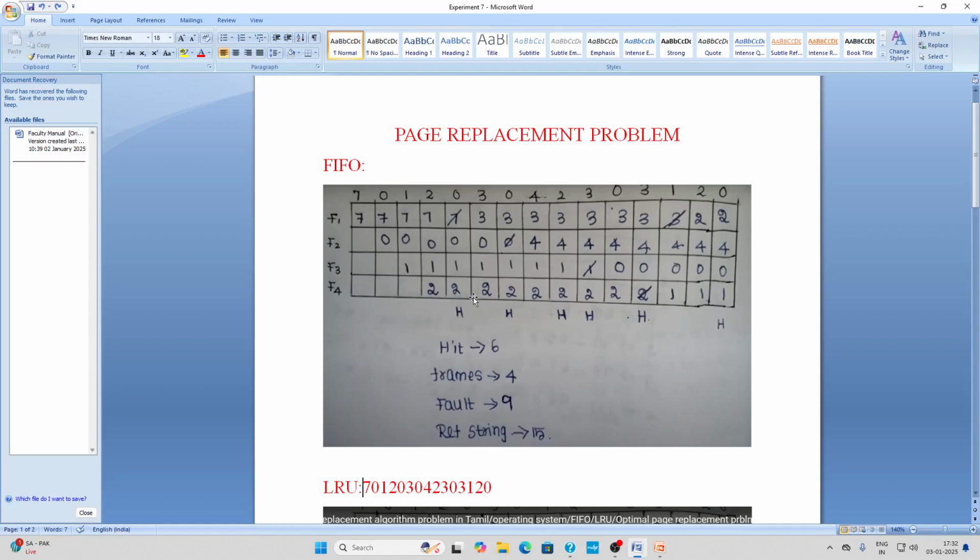How many hits are there? 1, 2, 3, 4, 5, 6. So here hit is 6. Frames means here we used F1, F2, F3, F4. This we are saying as frame. So we used 4 frames.